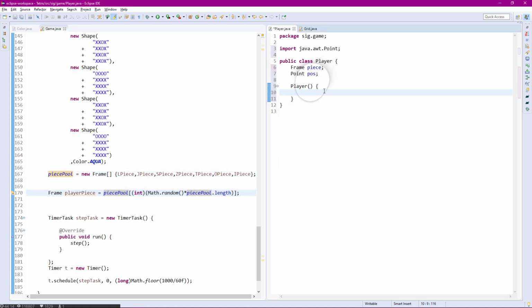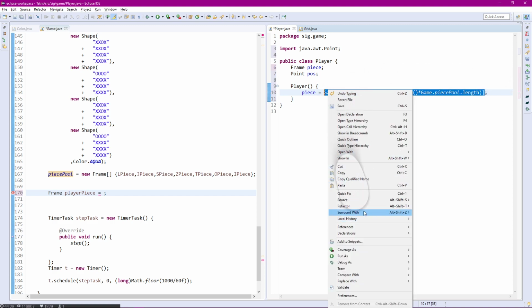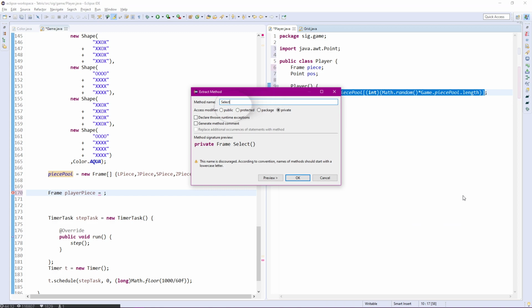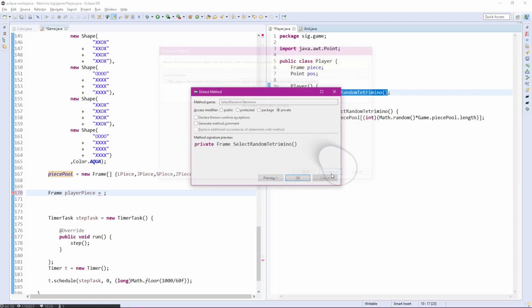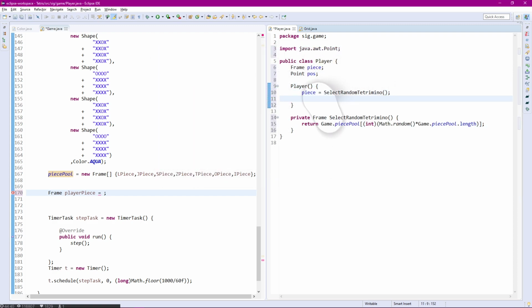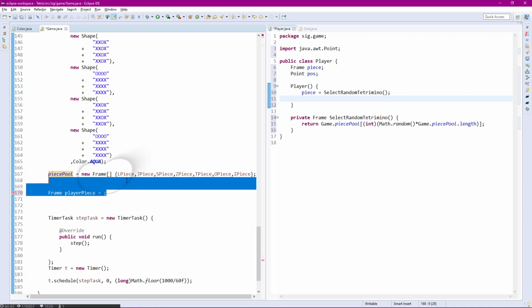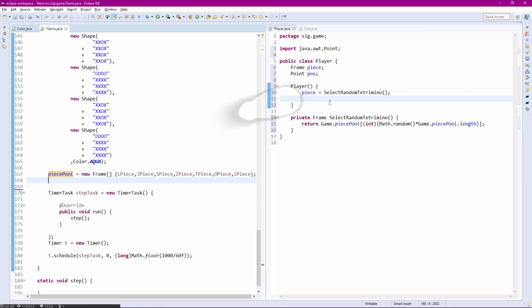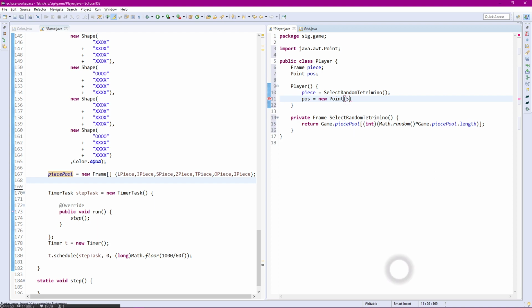So back in here we go. And we're going to define our piece to be a random piece. So we're actually going to be moving this over here. And we can refactor this if we really wanted to. We're going to make sure we reference game.piecepool, because that's static now, so we can. We're just going to say, it's called select random tetramino. That works. Select random tetramino to be assigned to a piece. And finally, the position. The position we already established will be set equal to, we have to specify a new point located at 5, 20. That is where we're going to start at.